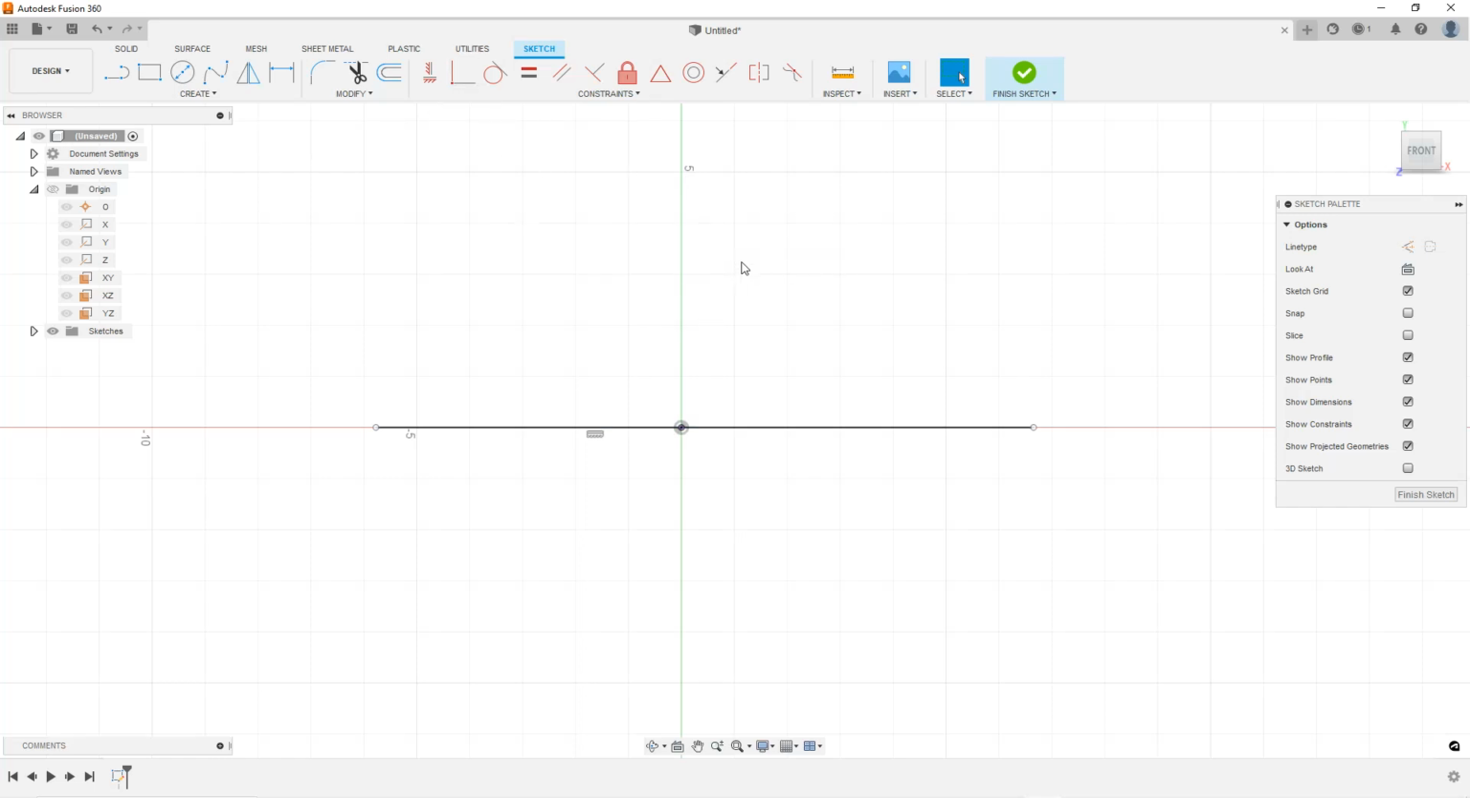Also, anytime you're in a mode other than select mode, you can see that the cursor has an icon for that mode right next to it. That tells me that I'm picking points for a coincident constraint, or I could be picking points for a vertical or horizontal constraint. So right now I just want to have the standard select mode.